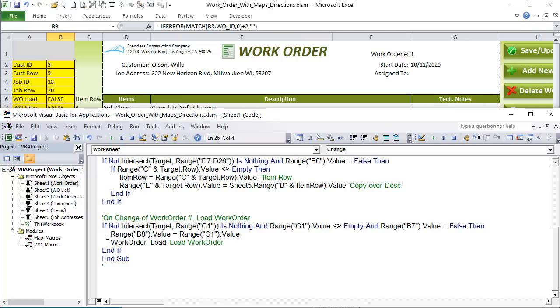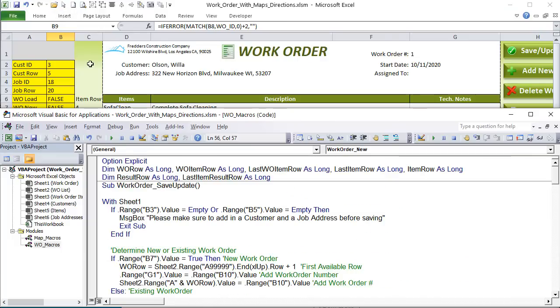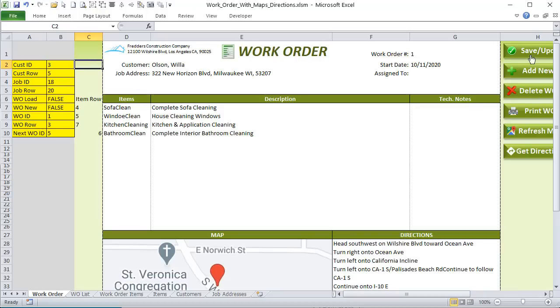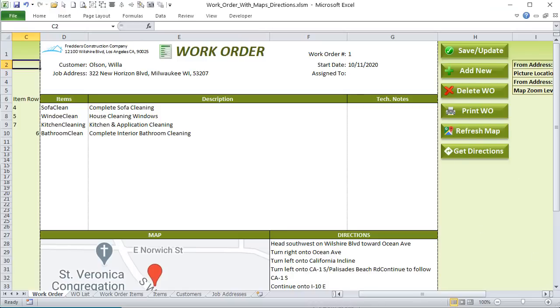All right, so then what we're going to do, B8, and then all we're going to do is run the macro work order load. I'm going to go over those macros, the work order macros, right now with you. So let's get into that. We basically want to save, add new, delete, print, and then we'll get into the mapping. So we're going to go over quickly on those. They're relatively simple. Back into the code we go.